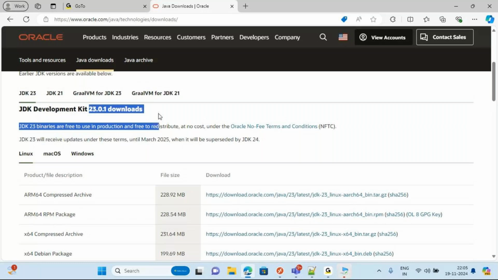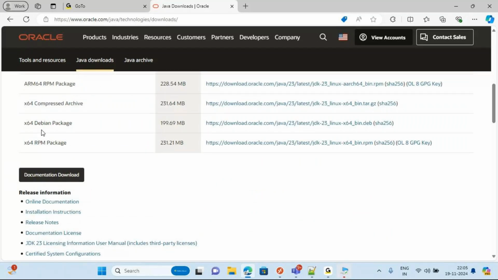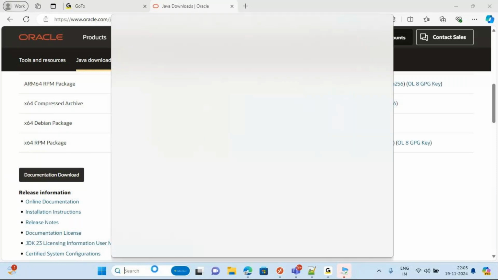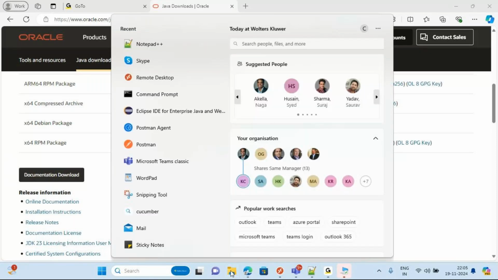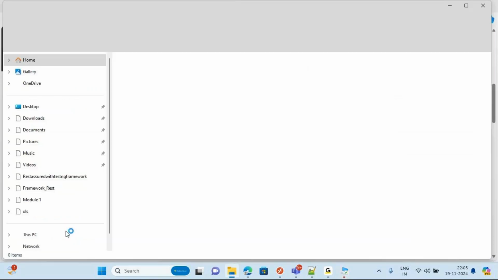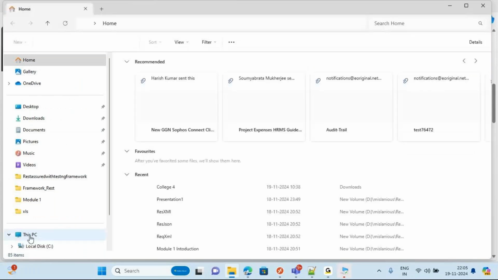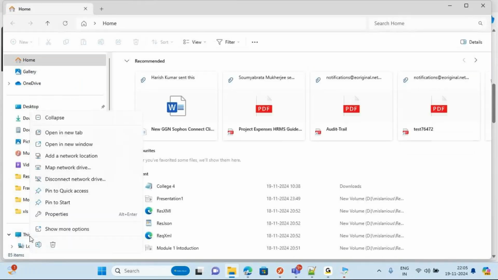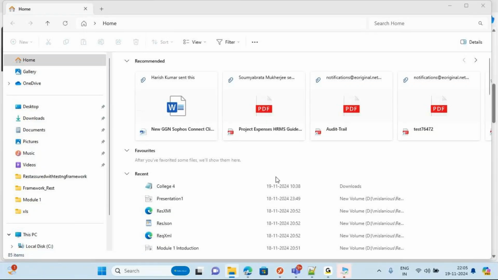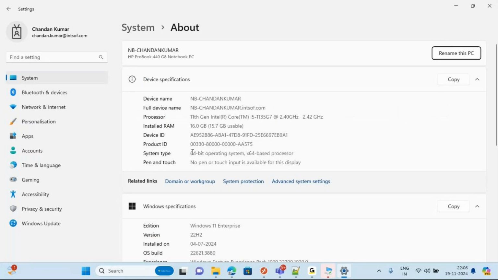So what is your operating system and what is your bit? How can you check the bit? X64 means 64 bit. X86 means 32 bit. You can go and check your operating system, for example on This PC. Right click and go to Properties. Let it open. Say my system is a 64-bit operating system, X64, and it's a Windows machine.